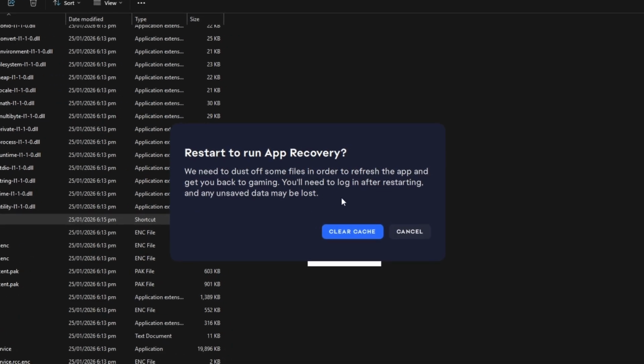A small EA window will appear. Click on Clear Cache and wait for the process to finish. Once it is done, close the window.